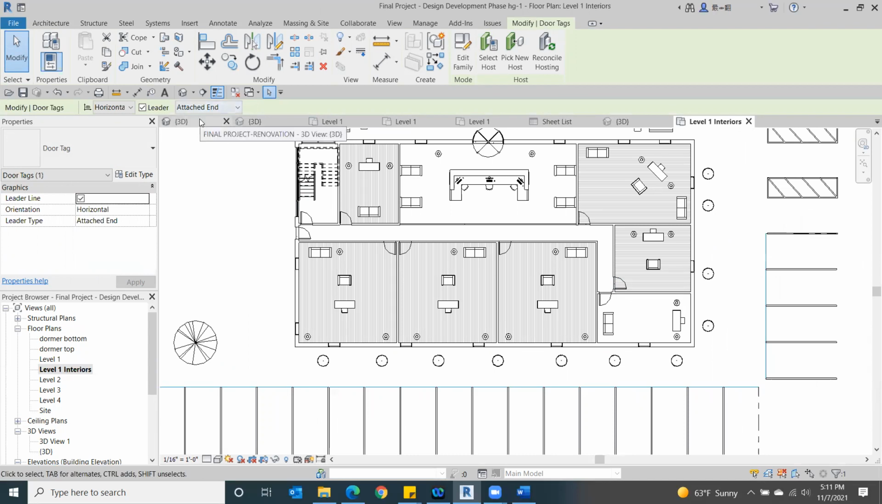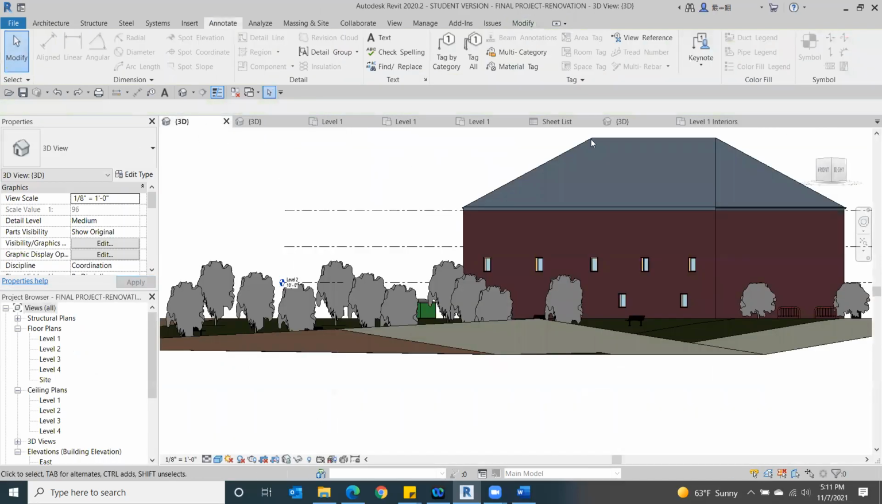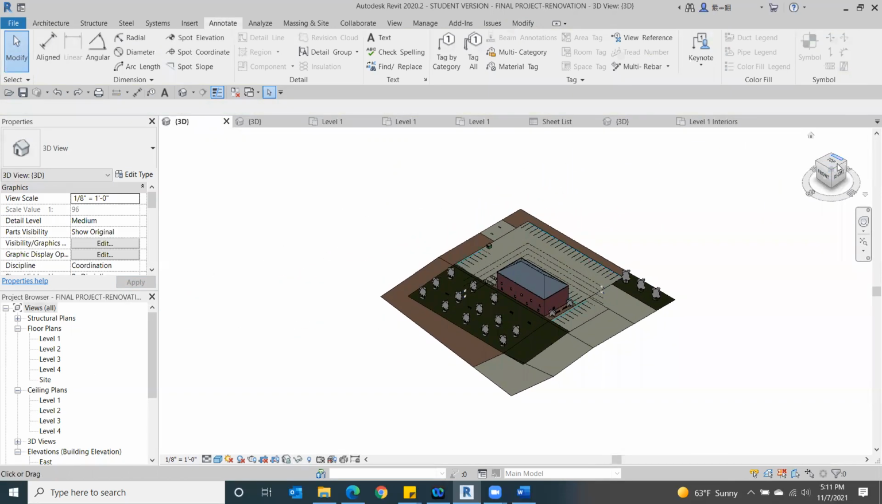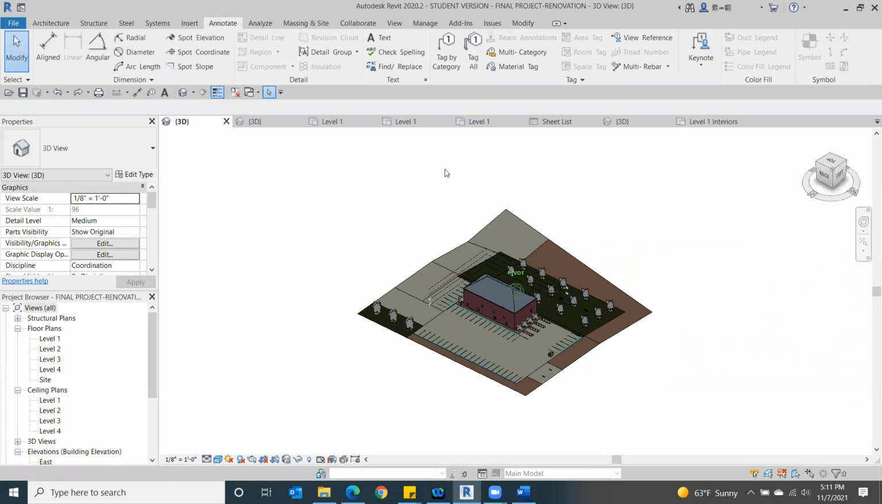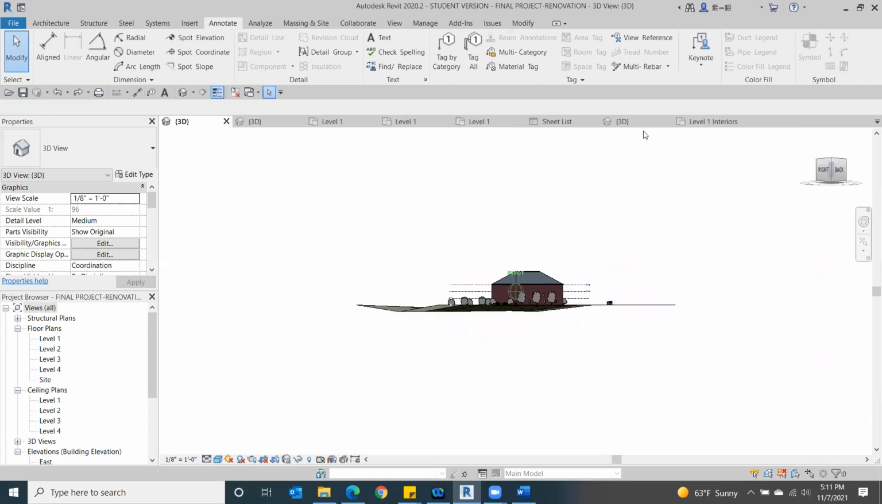Let's see if there's anything else anybody had. All right, site's looking good. I think there's just still a lot of work that needs to be done on this one.